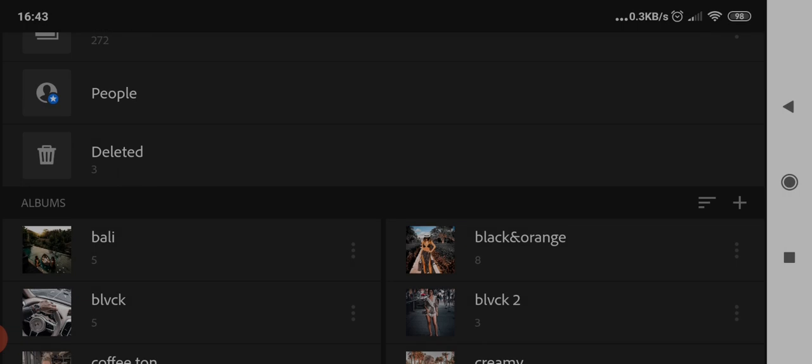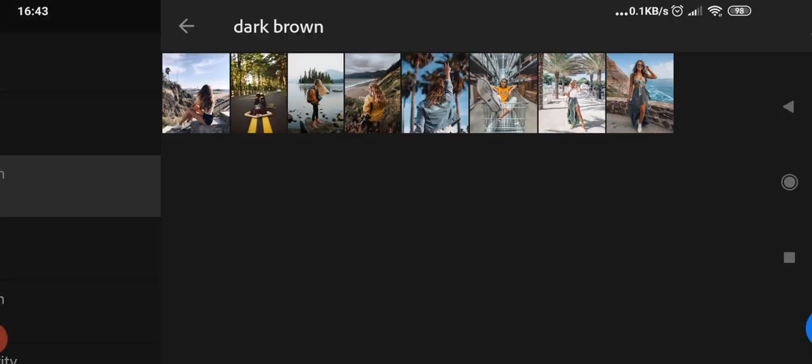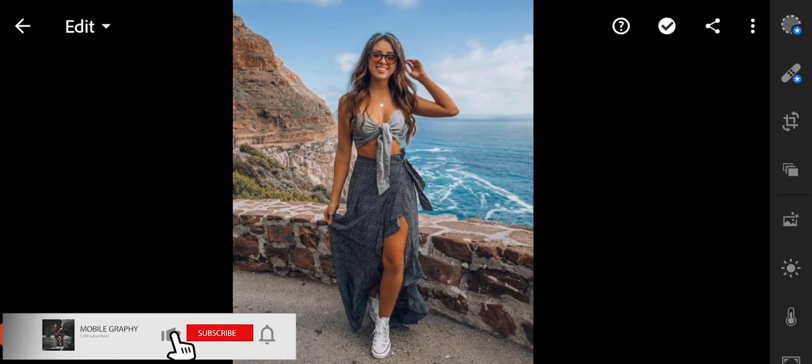So, now let's get started. At first, open your application Adobe Lightroom Mobile and import your photos in the application. Select a picture. Go to the light panel.